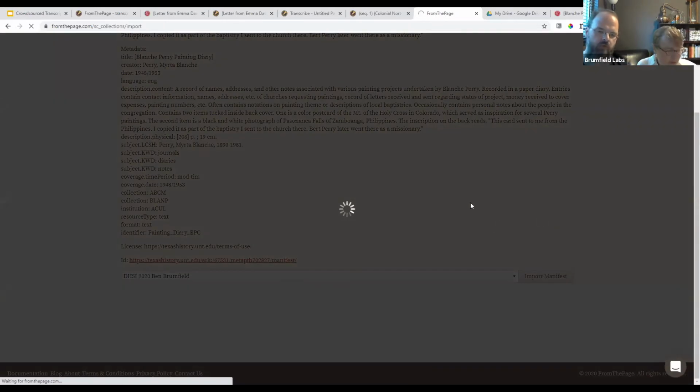That's going to churn for a while because the software has to read the manifest and then create parallel objects internally for its own bookkeeping for each one of the pages, or each one of the pages of a letter, or pages of the diary in this case. Perhaps I should have chosen a letter. Letters go faster than diaries. Yes, that's right.